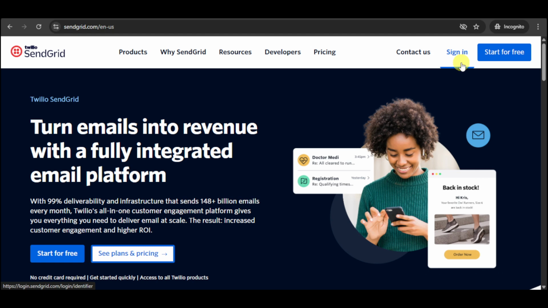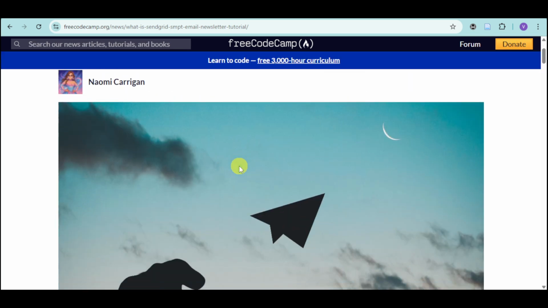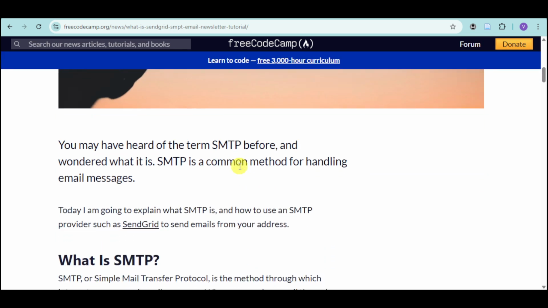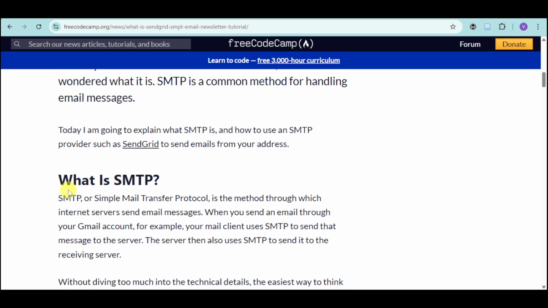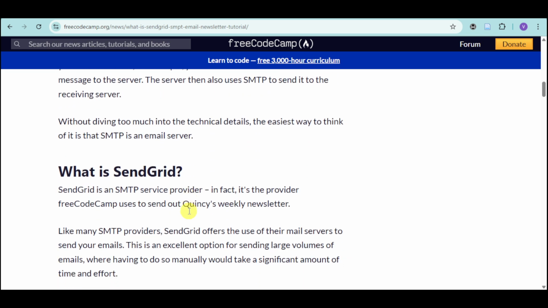You can also view right here the subscriptions as well as the plans that they offer by clicking on See Plans and Pricing. So let's head over and proceed, and I'll show you what SendGrid can offer. As you have noticed, SendGrid can actually help send the emails that you have. SendGrid serves as an SMTP, or Simple Mail Transfer Protocol, which is a method through an internet server that you can use to send email through your Gmail account or other domains that you actually have.